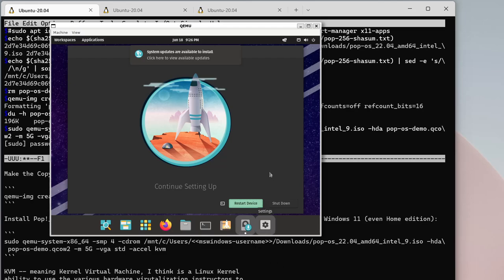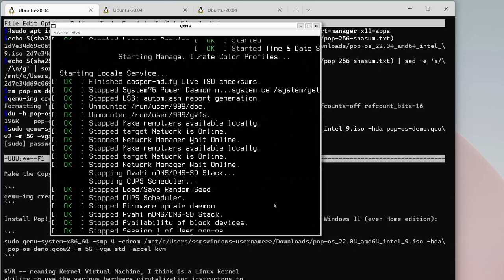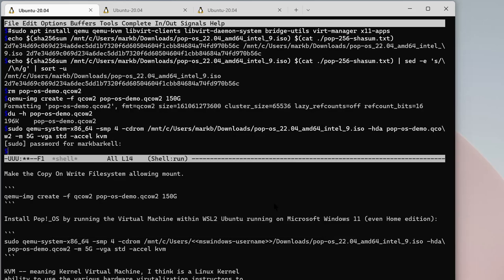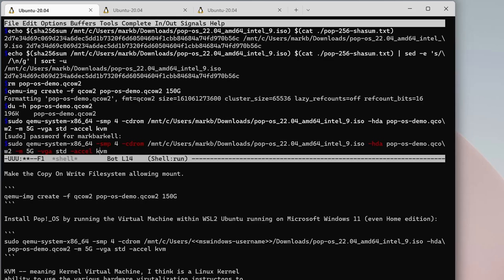So, my friends, we've now come to the end of the initial installation. There are options: restart device or shutdown. I'm going to select shutdown so that I can change the command line of starting up to not have the installation CD mounted. So now what I can do is go on up and take this away.